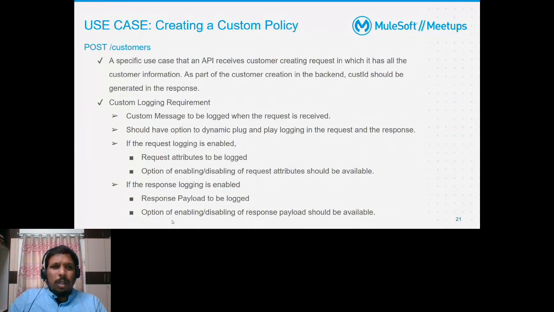And the use case is some kind of customer creation. Customer information will be available in the request, and as part of creating, the customer ID should be written back. So this is a simple use case. But as part of the custom logging, I need to ensure that I have an enable and disable option for whatever logging I'm going to do for request and response. So that is the first requirement.